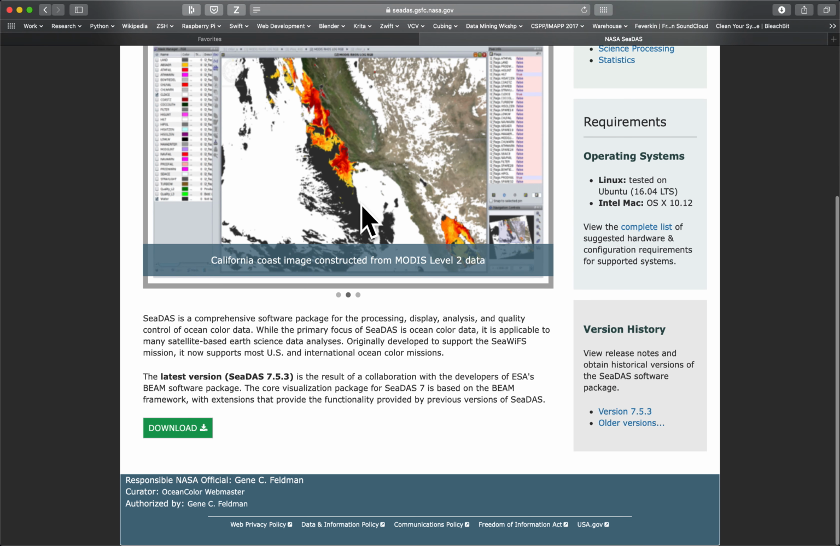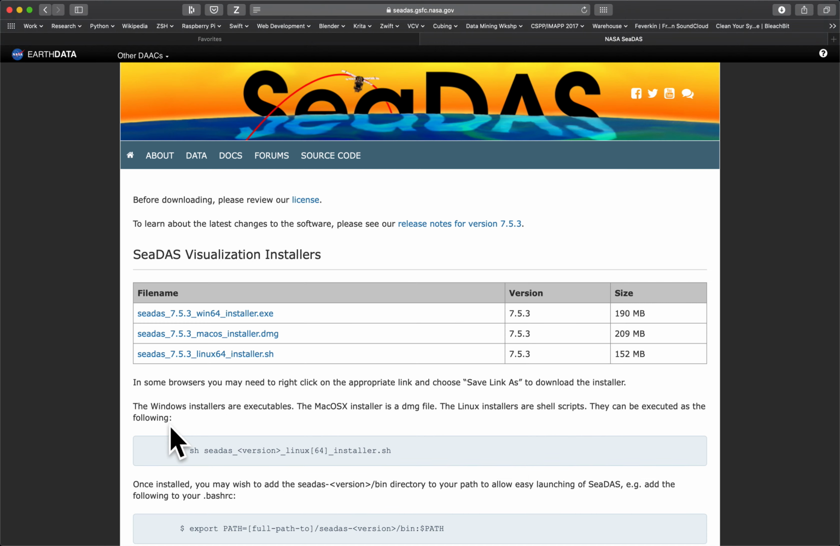Okay, this page, there's not much to it. You just scroll down to the download button. That leads to this page where you have one of three links to click for your operating system platform to install SeaDAS. Windows users would click this one. Mac users would click this one, and Linux users would click this one.